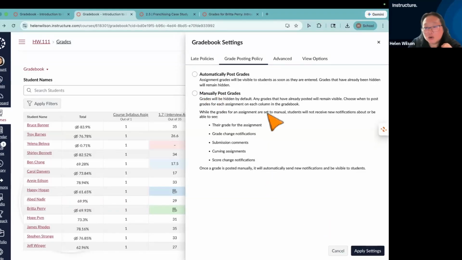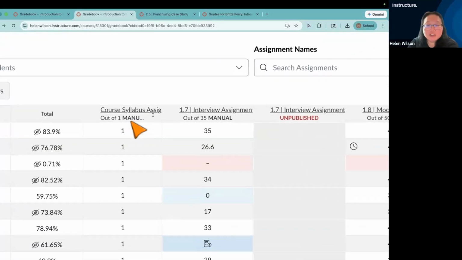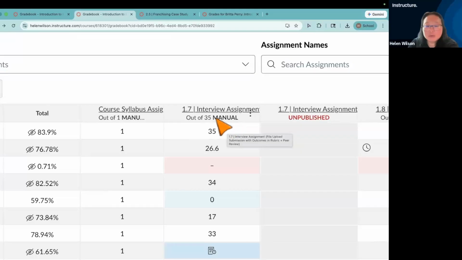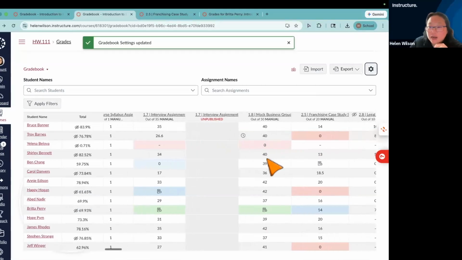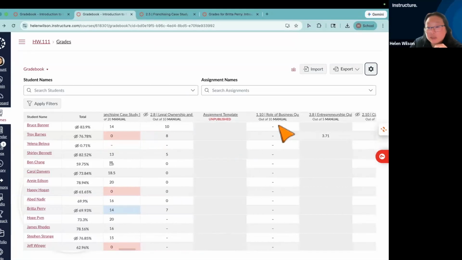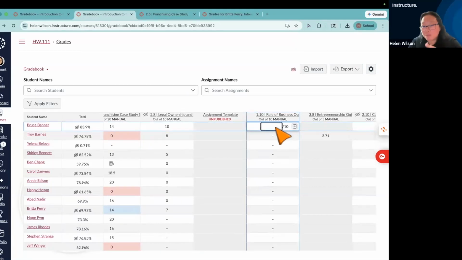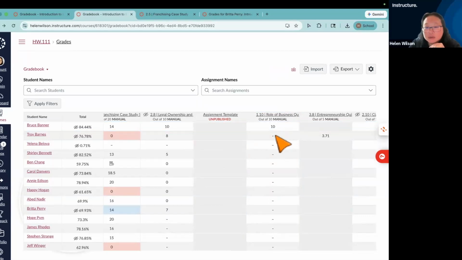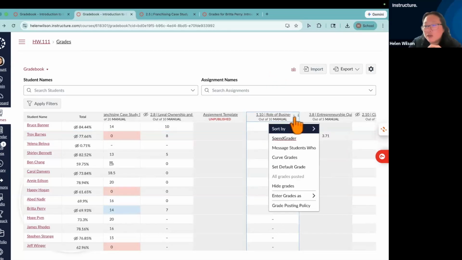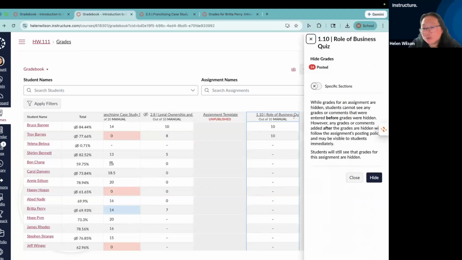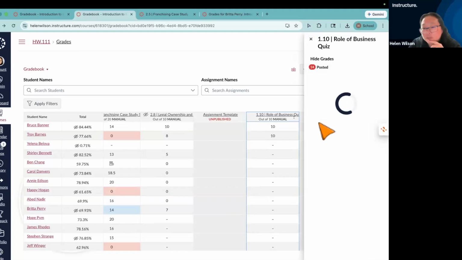So when you do change to manual post, you'll see a message, manual. So for any future assignment, we'll look at this one. Watch what happens. If I enter in a grade for Bruce here, like 10 out of 10, here is a second fail-safe. You can institute that manual grade posting policy, but you can also hide the grades too. That's why it didn't show up here.